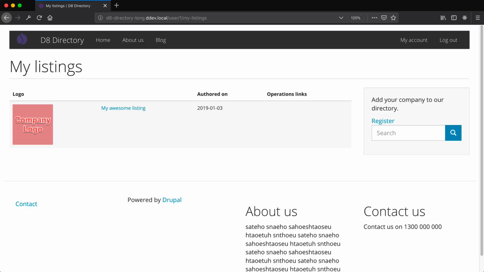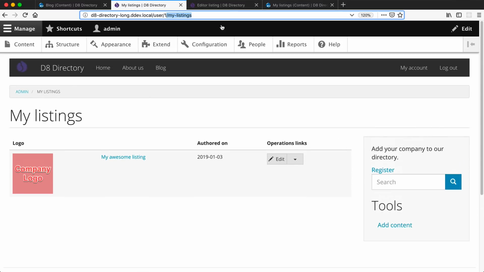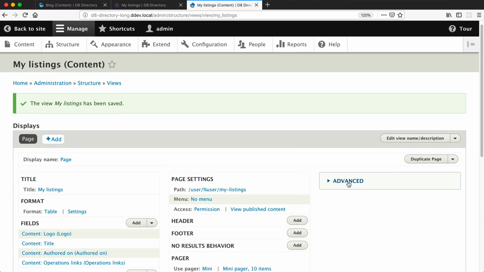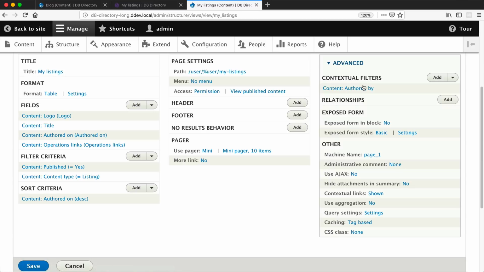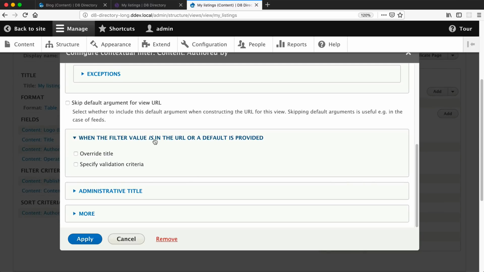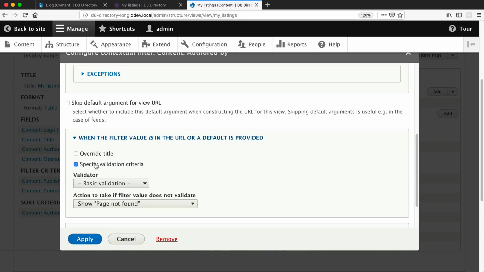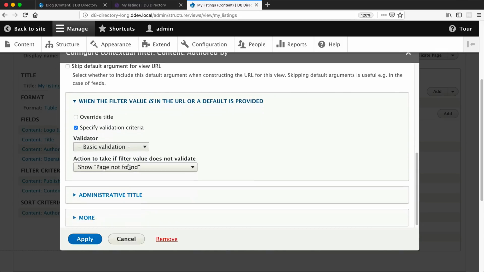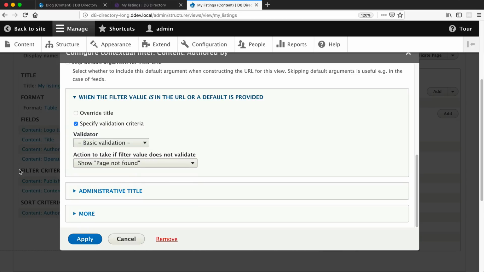Now, of course, right now it is showing public content, but you don't want other users to have access to this page. So now let's lock things down. Let's go back into our main browser, and under the contextual filters, authored by, scroll down to when the filter value is present. Select specify validation criteria. And this is where things start to get a bit tricky.